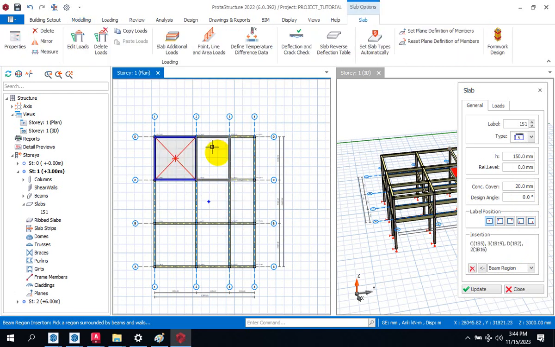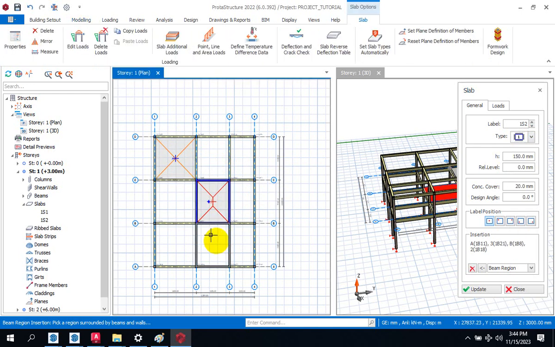Let me try the second panel. Let me try this one. This one will be internal, type 1.